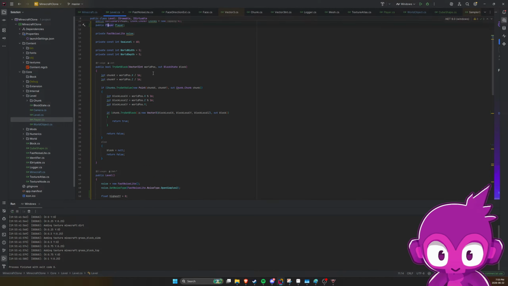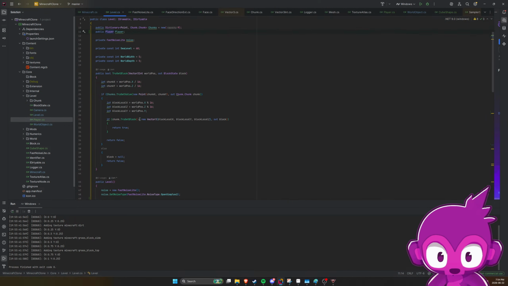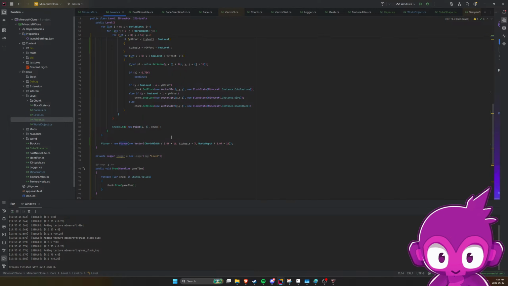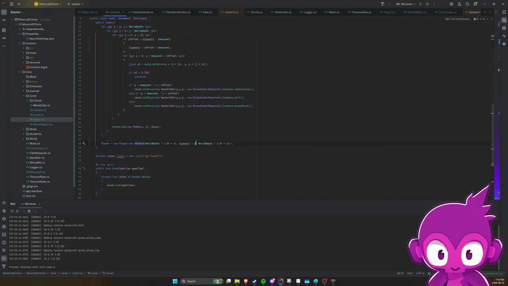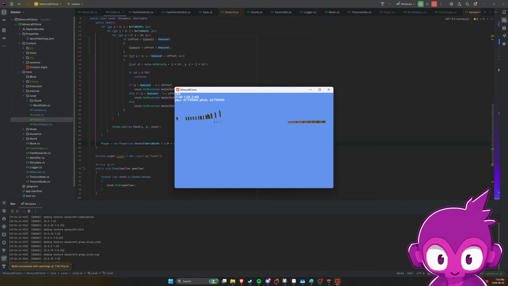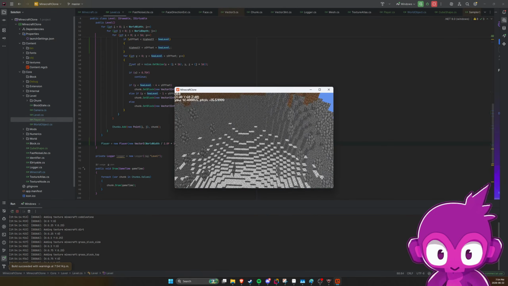Maybe level. Instead of this, oh, that's why this should be sea level, not 3. And that doesn't make sense though. There we go. This is our world.